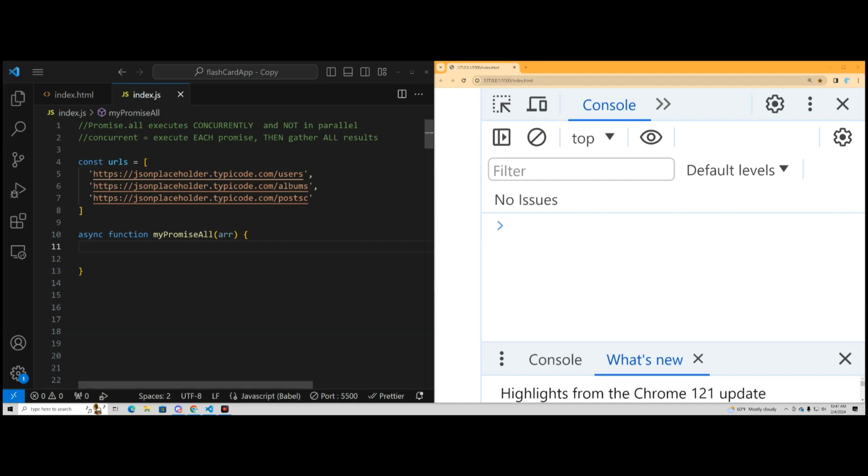Okay, now, there's some confusion about if it's executing the promises concurrently or parallel. Parallel means at the same time, and that is not possible because JavaScript is single-threaded. Concurrently is what's happening. Concurrently means it's pushed into the event loop, and then it executes each promise, and then at the end, if all the promises are resolved, then it puts it into your array in the order, right?